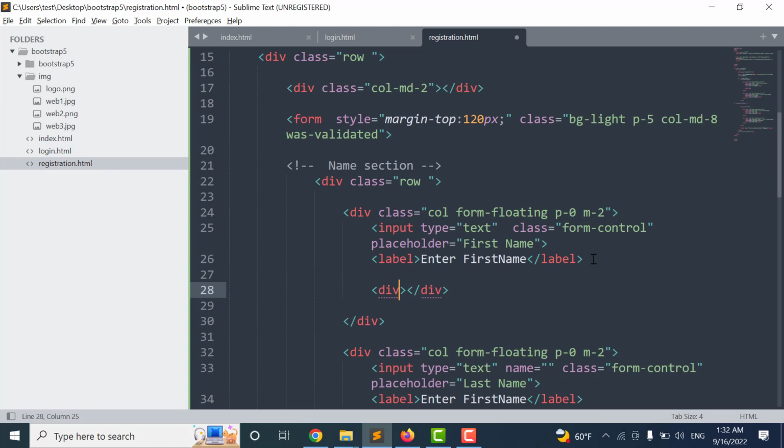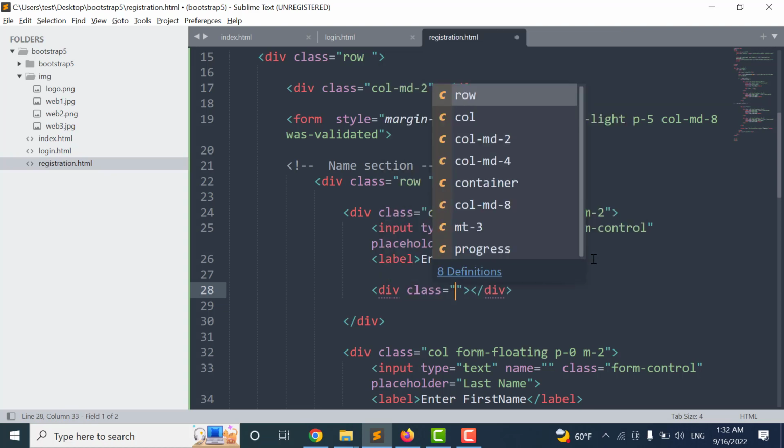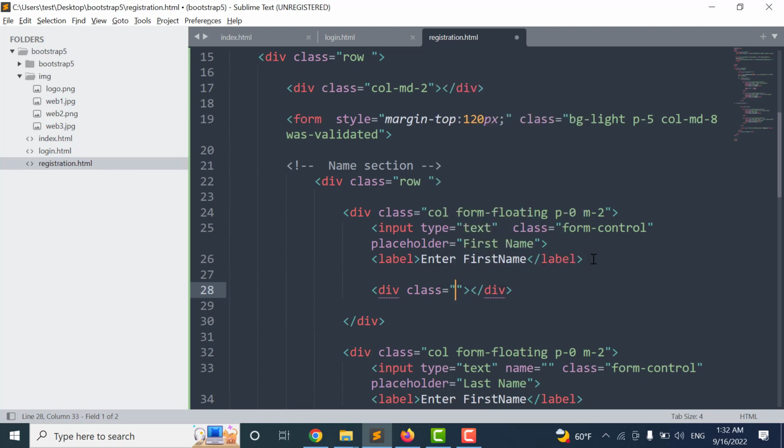The one is class valid-feedback. It shows, for example, if it is valid, you enter something, let us say "correct". Otherwise I will copy it and paste it again and then introduce another class for it which is invalid-feedback. I say it is incorrect.